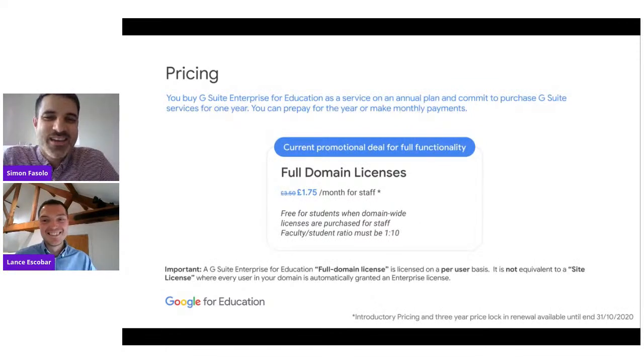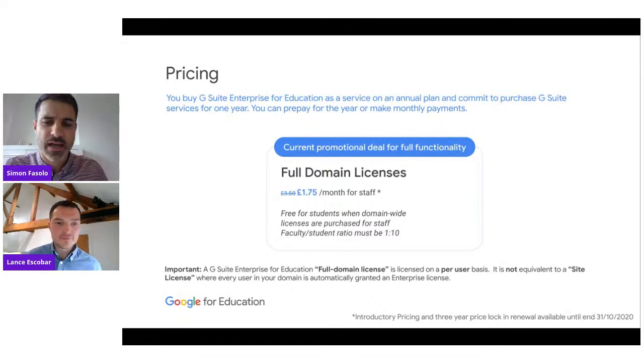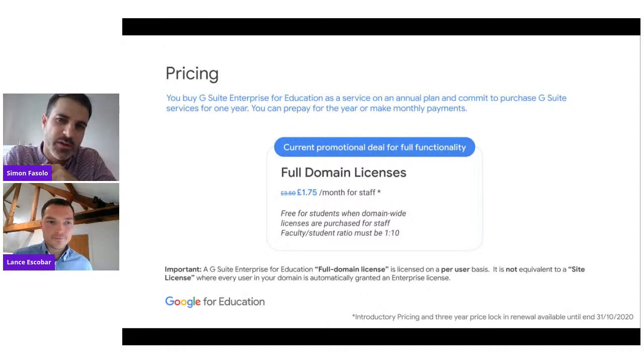Let's talk through the pricing. If you're interested in the upgrade, you purchase G Suite Enterprise for Education on an annual commitment. You can be invoiced monthly, or you can pay annually, depending on your preference. And that's a conversation you have with your wonderful partner, Wizkids, for example.